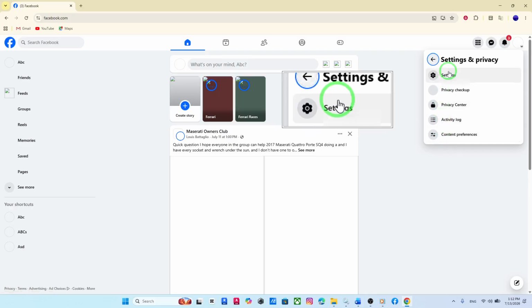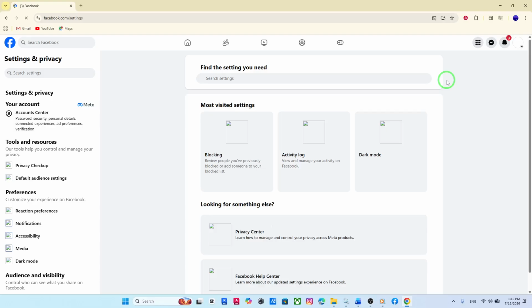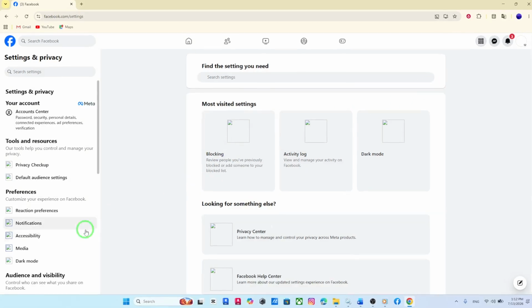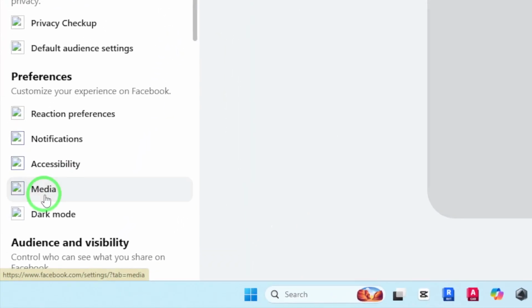Now, on the left-hand side, you'll see a list of different settings categories. Scroll down until you find Media and click on it. This section controls how videos and other media behave on your account.